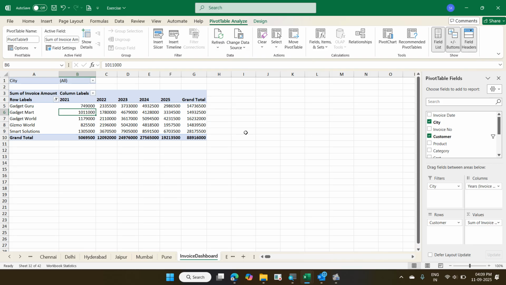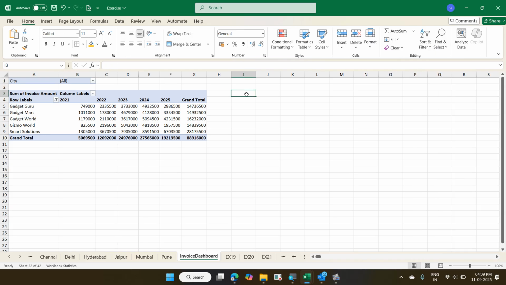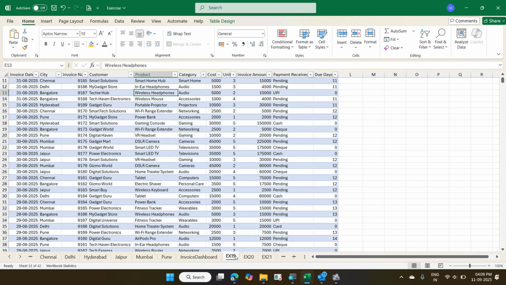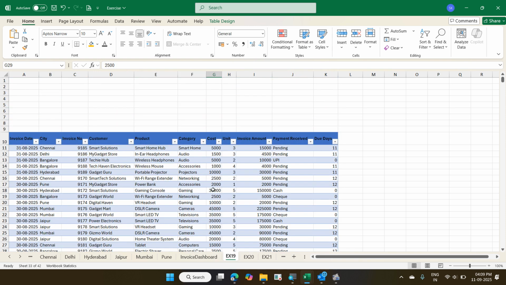If you want to create a report based on multiple tables, either you have to go for power pivot and power query. Normal pivot, as I said in the introduction, can be created based on only one table. Now we are going to create one more report based on the same table.